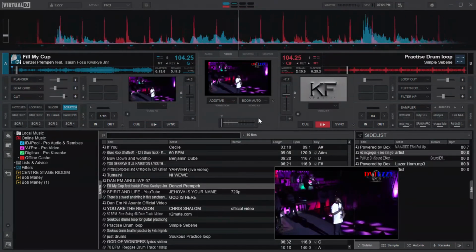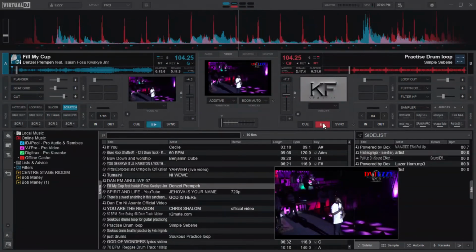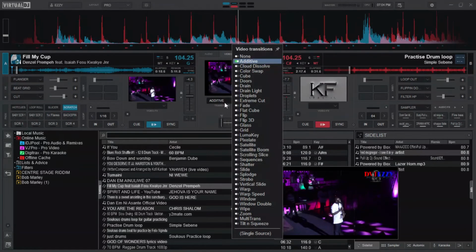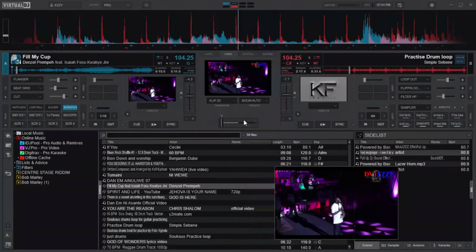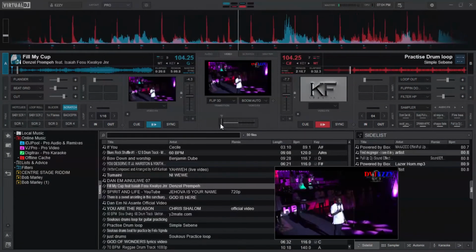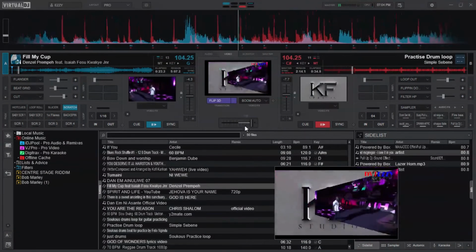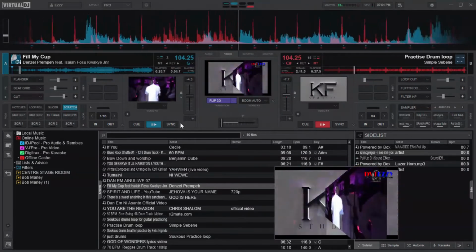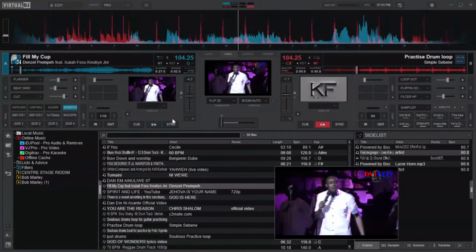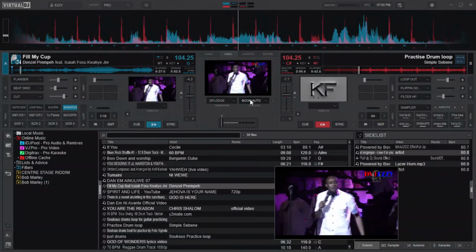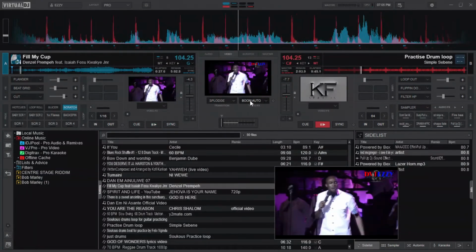Alright, I'm transitioning to another song. I know it's not matching, but I'm trying to show you the effect of the transition. This is Additive. Let me use one that is visually identifiable, like Flip 3D. So let's play this song and try to transition to the other side. Now look at that. This effect has been applied to that video, and I want you to see this Boom Auto. It's another effect.